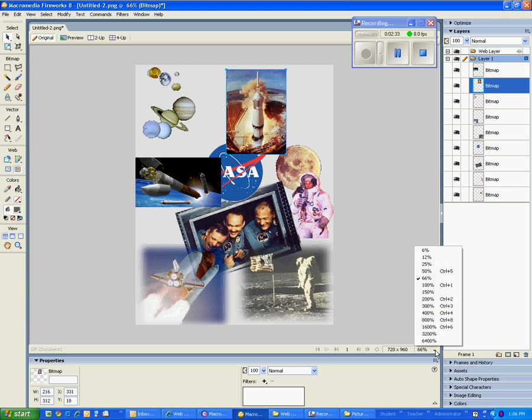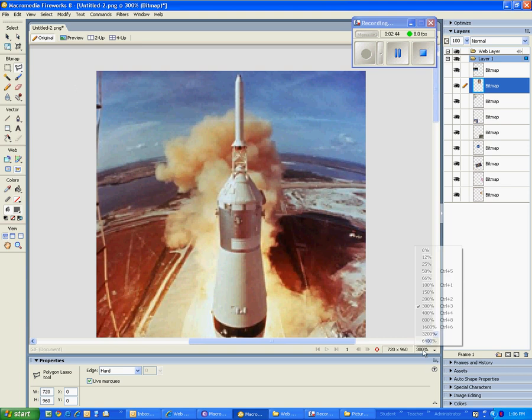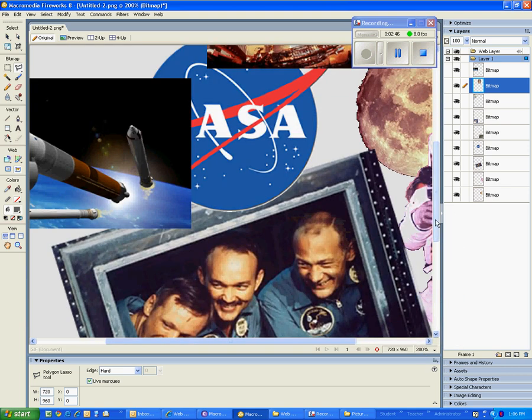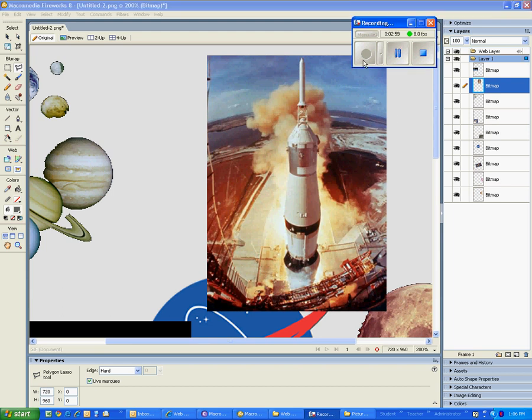So let's go from 66 up to 300%. And we want to use our polygon lasso. And let's cut that out, including, let me zoom out a little bit here. We want to keep, you know, the rocket and maybe the smoke. We'll get the smoke, and maybe we'll just kind of go out around here. You know, I've changed my mind on that because part of what makes this picture neat is the fact that it's lifting off and it's not just a rocket. So we're going to use the feather technique for this.